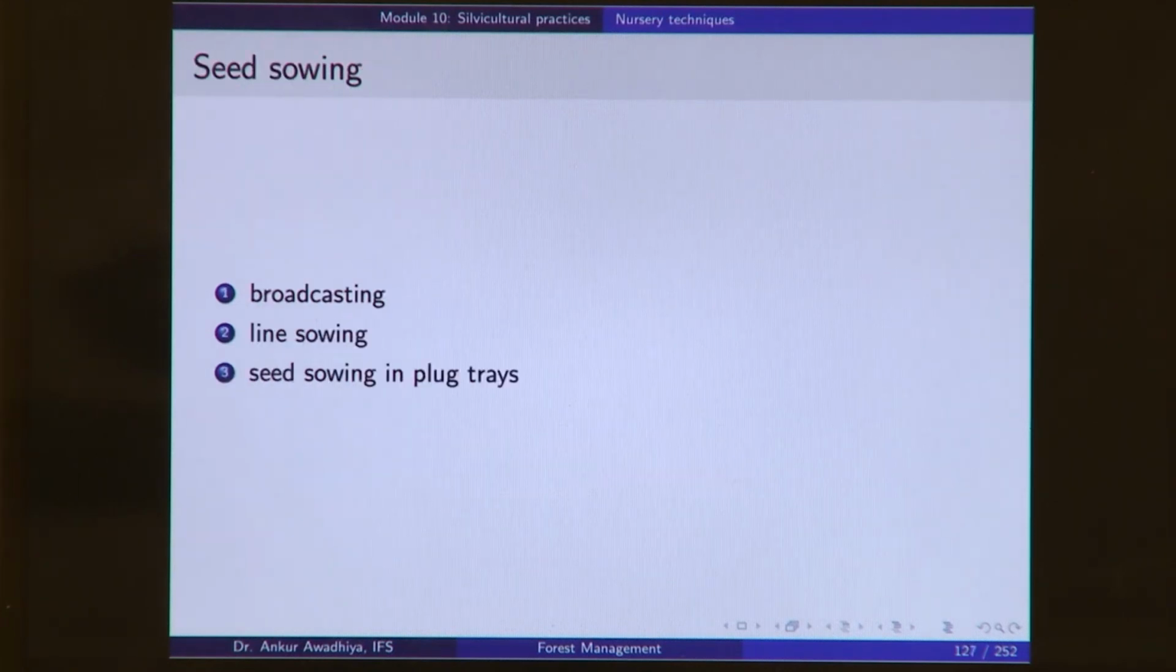Now, the sowing of seeds can be done in various ways. One way is broadcasting. In the case of broadcasting, you just take the seeds in your hand and you just throw them out into the bed. So, when you throw these seeds, this is known as broadcasting. Another method is that of line sowing.